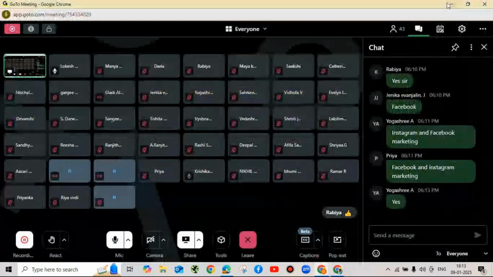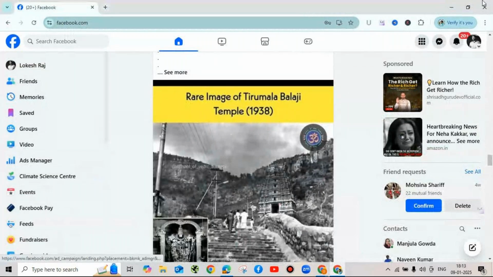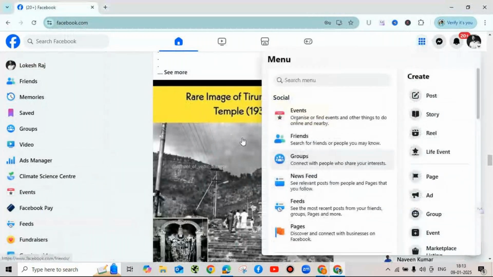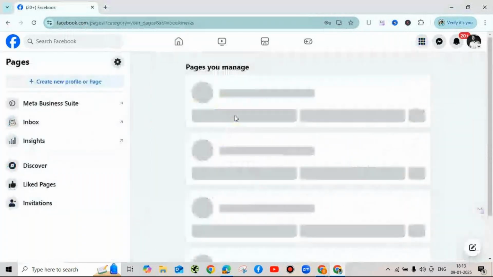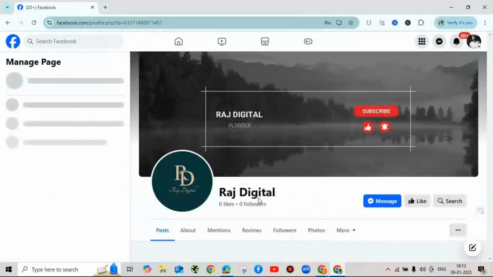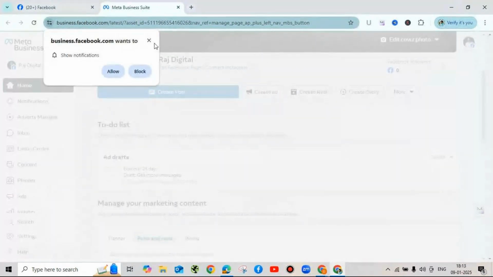Yes. Thank you, Yogashri. So when we are going to create a business account, either we can go to see more on the pages or on the menu with the pages. If you have already created one, you can go for the pages option and log in to the business page. And you can go to the Meta Business Suite option. So it will take you to business.facebook.com and here you can do the activities on your business page, right?